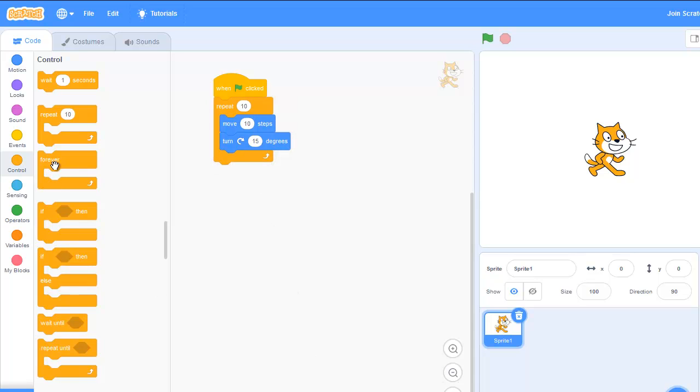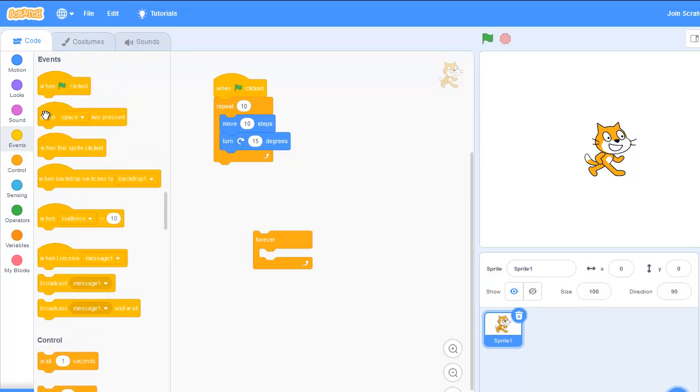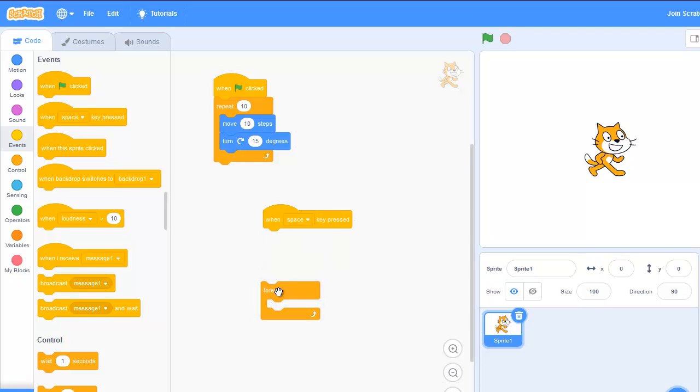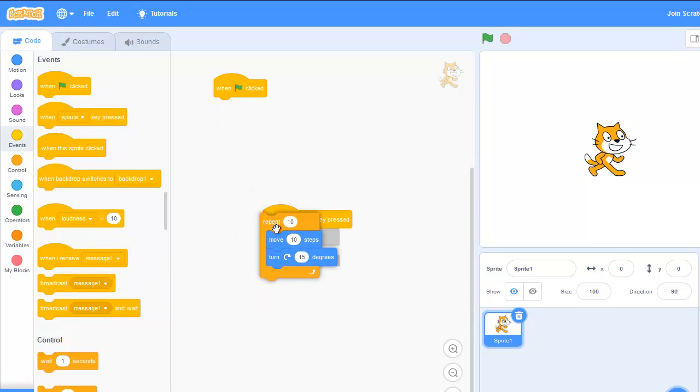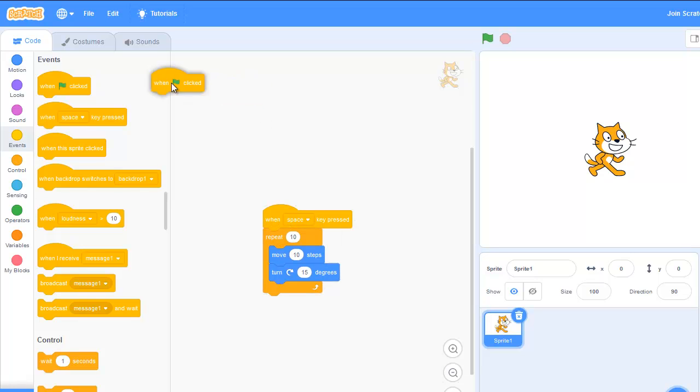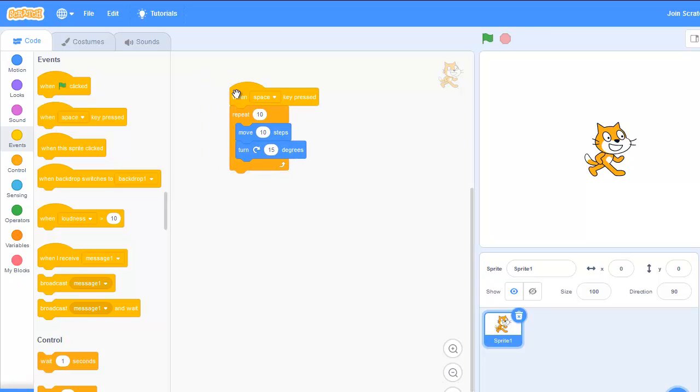Now, some blocks don't fit together. For instance, if I bring out the forever, if I go back up to the event and say when the space is pressed and try to put it inside of forever, notice it doesn't work. However, if I put it up here, it does work. If there's a block that you don't want on the canvas, you simply drag it off to the side. I can move this down here if I'd like. Move that off the side to get rid of it. I can move this around on the screen however I'd like to.